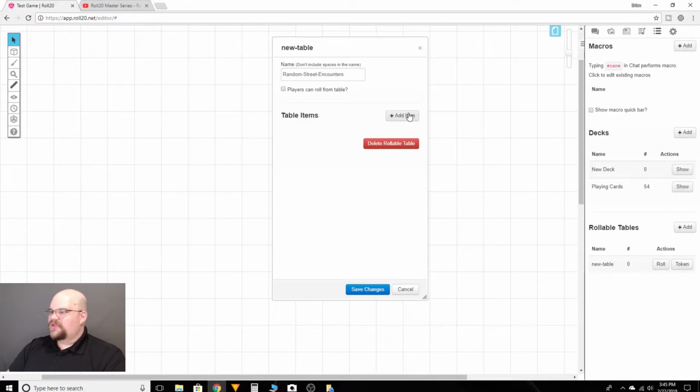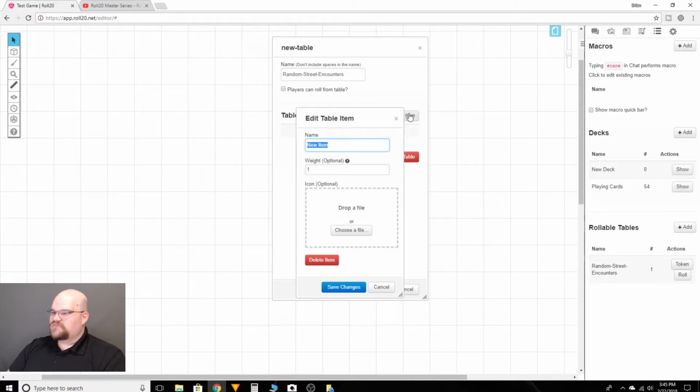Okay. So then we're going to click Add Item. Okay. So then it's going to bring up this other little box. So the name, so everything that when you click the roll button, all the description is going to be in this line right here. So we're going to start with, we're going to say 1 street thug. Okay, and let's maybe make it caps, right?